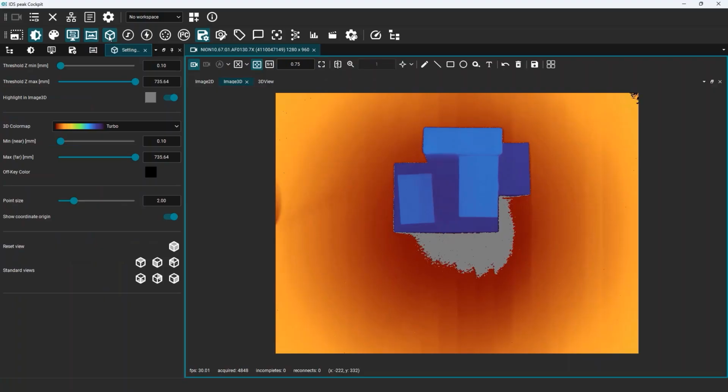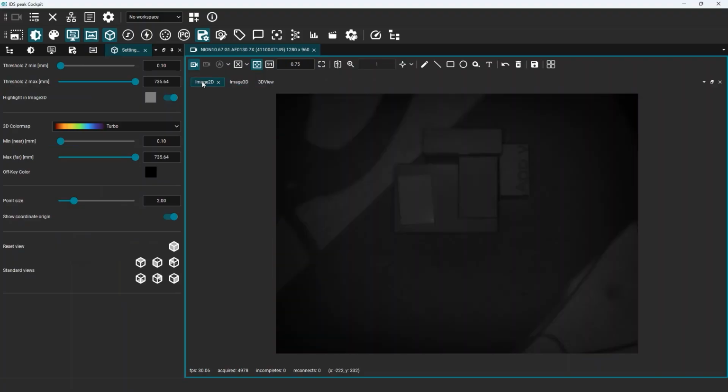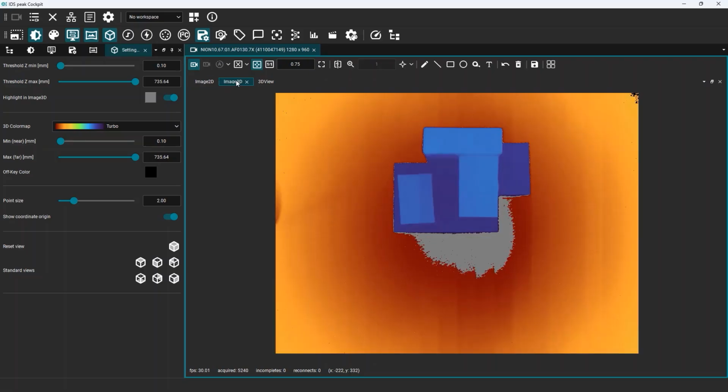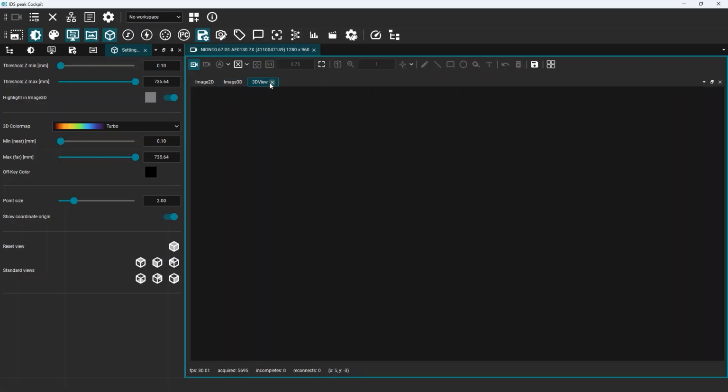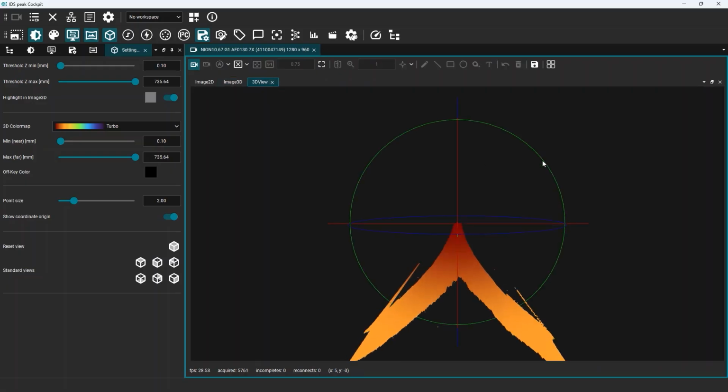Currently, we have three data displays available. Image 2D is the intensity map, essentially a monochrome image which may be quite dark at first use. Image 3D, which is our height or range map. This is a 2D image where color represents Z, or the distance from the sensor. Here we can see also, as we move the mouse over the image, X, Y, Z values are displayed. We also have the 3D view, which is a point cloud generated in Peak.